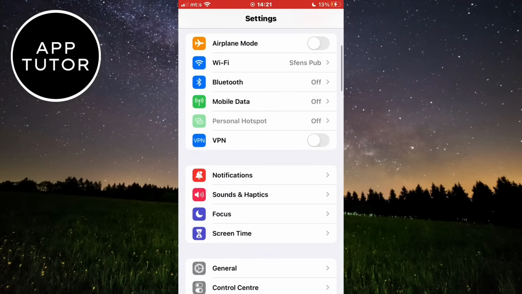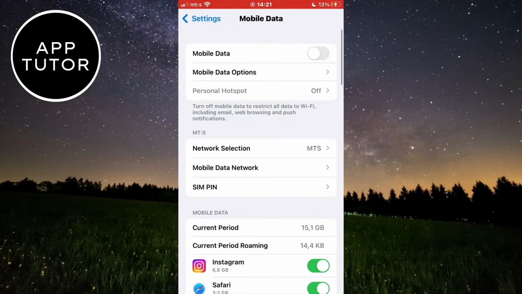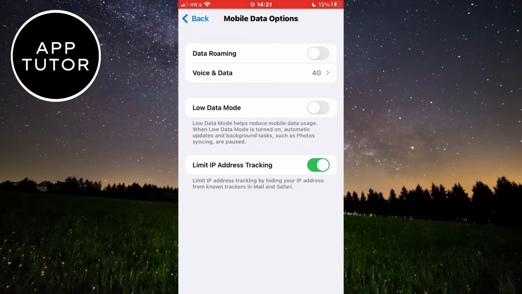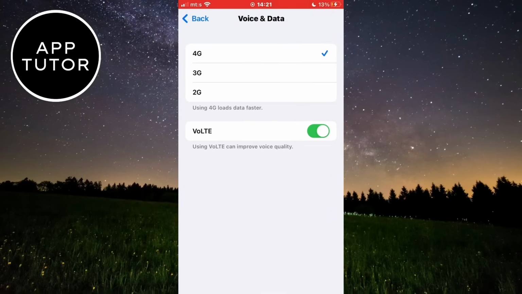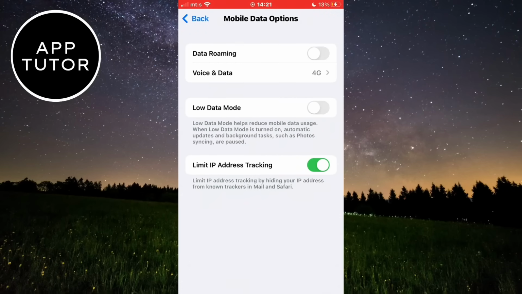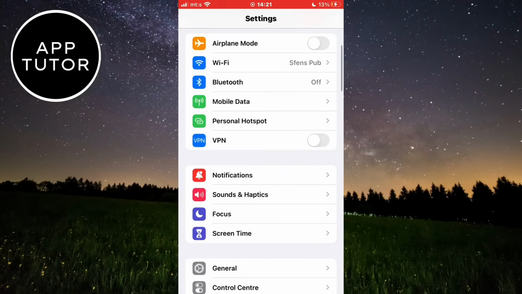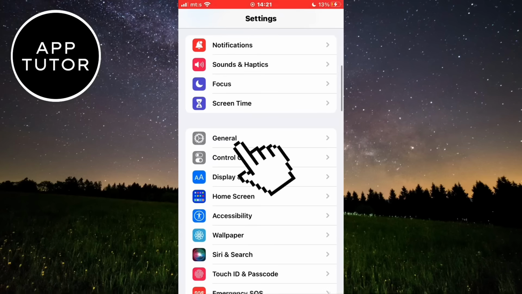So you have to make sure that your connection is fast and stable if you are on Wi-Fi. But if you use cellular or mobile data, then open those settings. Then mobile data options. Voice and data. And make sure that 4G is enabled. If you are connected to a 2G or 3G network, the connection won't be as fast as it would be on 4G. But if this didn't fix your problem, then switch to a Wi-Fi network instead of using the mobile data.